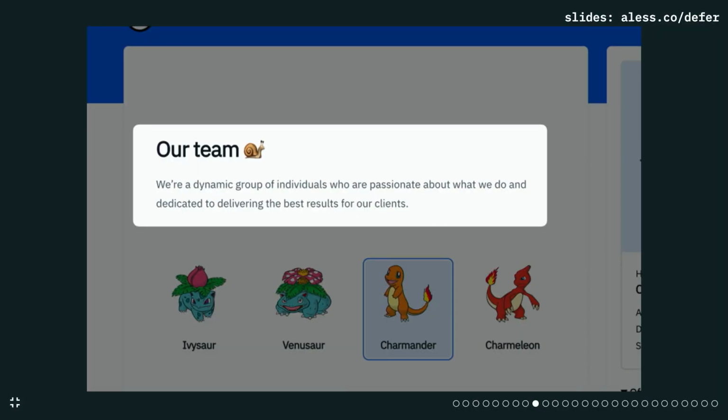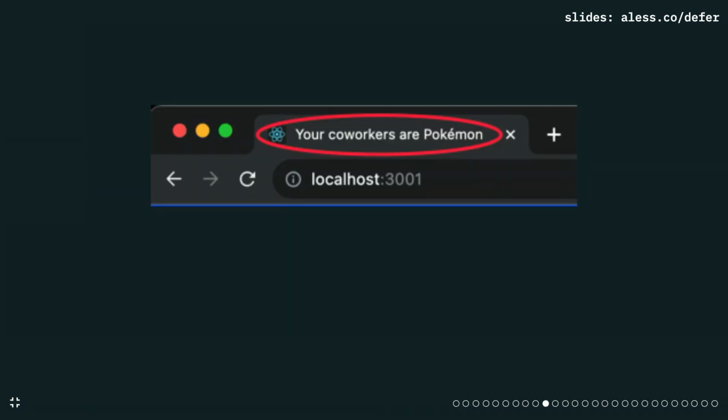many months ago, and I forgot that I thought it was kind of funny to pretend like my Pokemon app was the About Us page on an agency website or like an About Our Team website. So this was the innocuous text that I put in my demo, which was, our team is a dynamic group of individuals who are passionate about what we do and are dedicated to delivering the best results for our clients. And I even had the thought of updating the title in the document to, your coworkers are Pokemon.